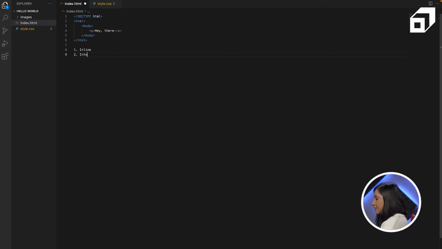Second is internally adding CSS to your HTML file. And the third one is to add an external CSS file to your HTML file. So here we are first going to learn about inline CSS. For inline CSS, you are going to use the style attribute of HTML elements.